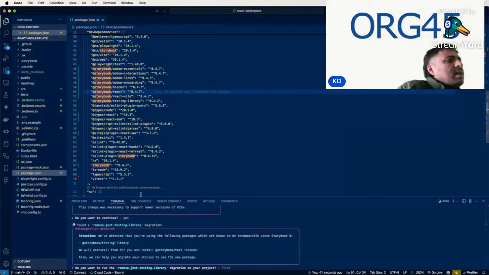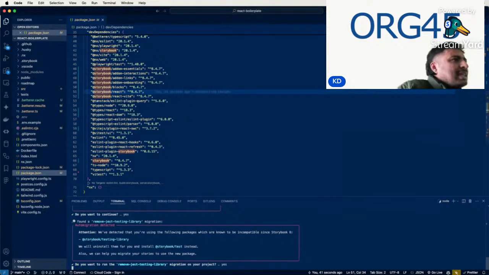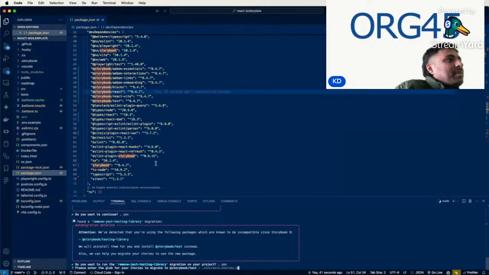Testing library. You can remove. So, I mean, yeah, sure, why not? Okay, 8.4.7. Okay, nice. Please input the glob for stories to migrate to.